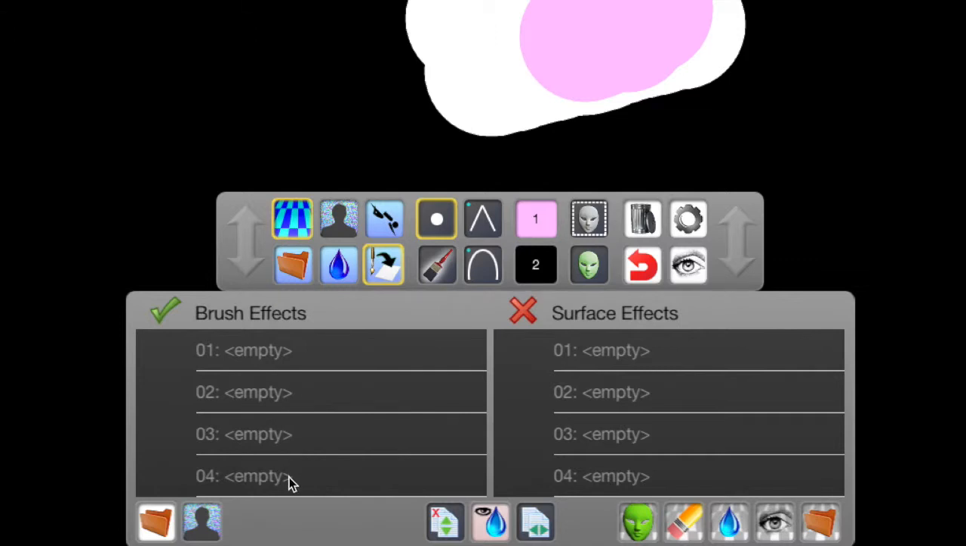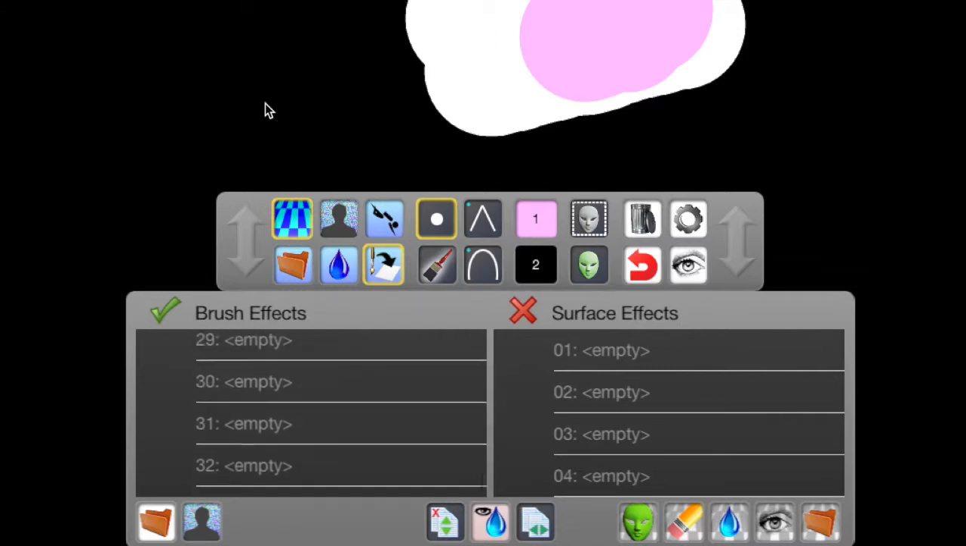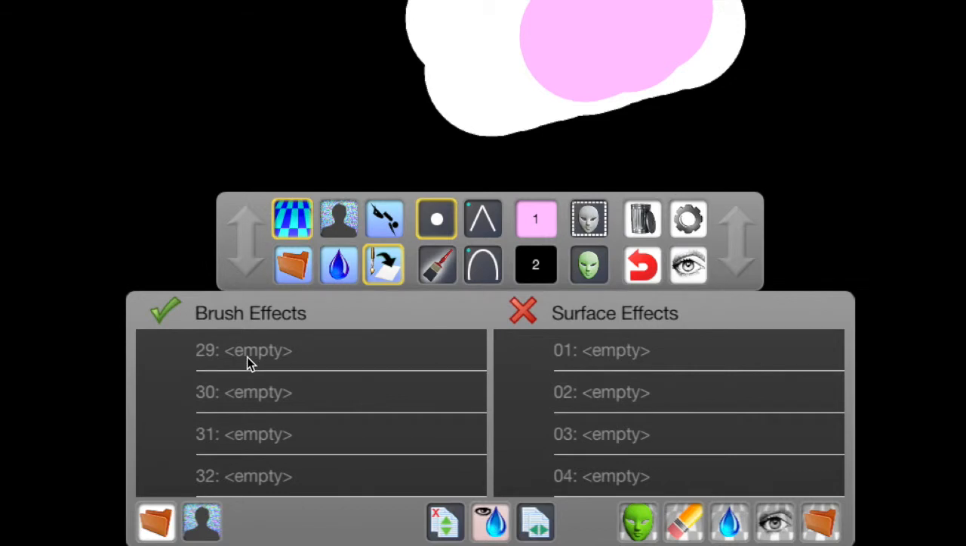You'll notice that the brush effects pane has up to 32 slots. That means you can put up to 32 effects in here and use that to paint at one time. You might use all 32 effects slots, or you might divide the slots into various sets of effects and use some at one time and some at another time.